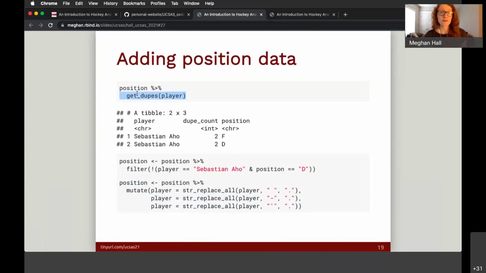So in this little couple of lines of code here, I'm asking, do I have any player duplicates in my data set? Because if we don't have unique identifiers and we're addressing on name, there might be players that have the same name.